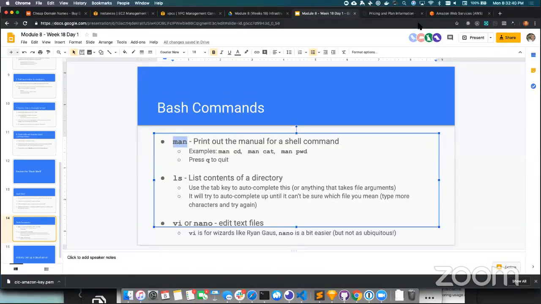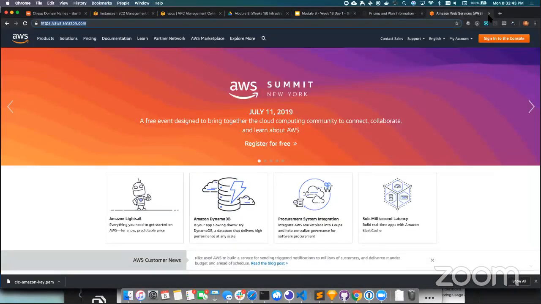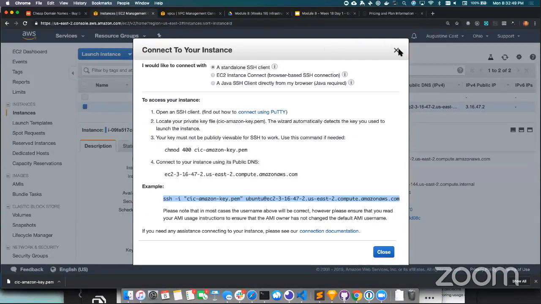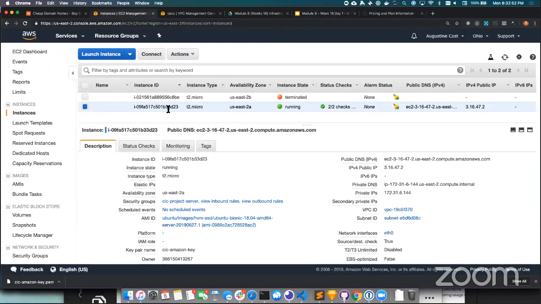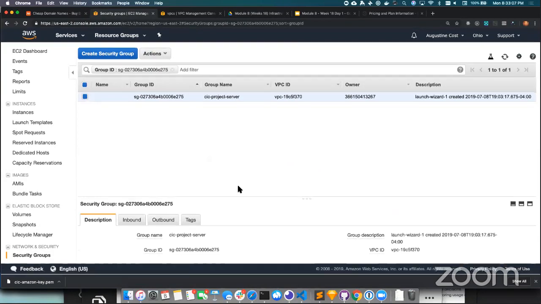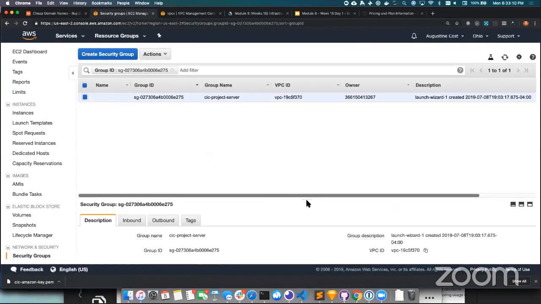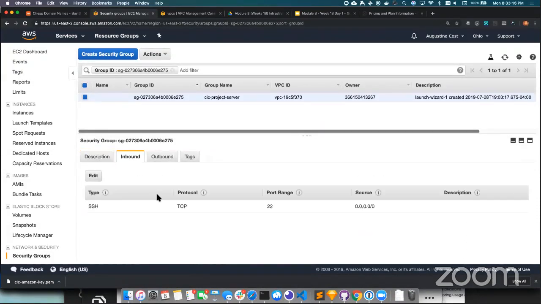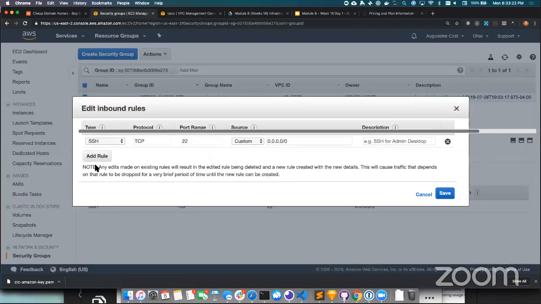So I'm going to go to my AWS instances. Okay. So here's the instance, and if you look in this information, there is a security group, and that's the security group I named CICD project server here. If we click on this, and then go to inbound. See, here's our SSH port. It's number 22. We're going to edit this and we're going to add a rule.